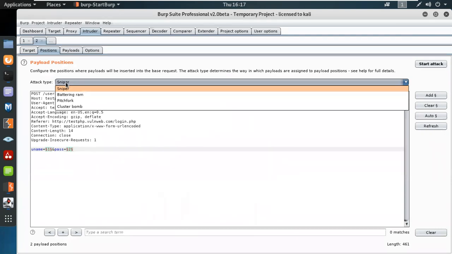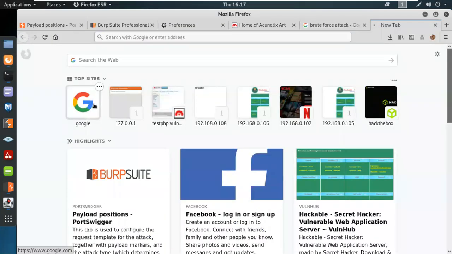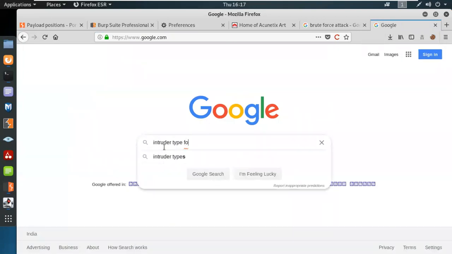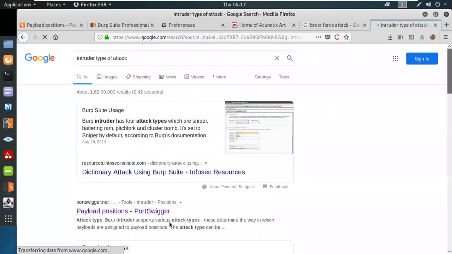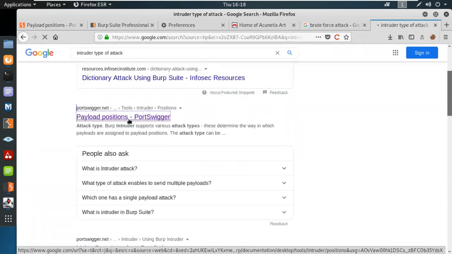And what are these things? These are the attack types. Each and every attack has a different kind of testing concept in the backend. For example, if you talk about the sniper, let's see on the browser side. So we're going to go to the Burp Suite website. Burp Intruder has four attack types, which are sniper, battering ram, pitchfork, and cluster bomb. Sniper is set by default according to the Burp documentation.